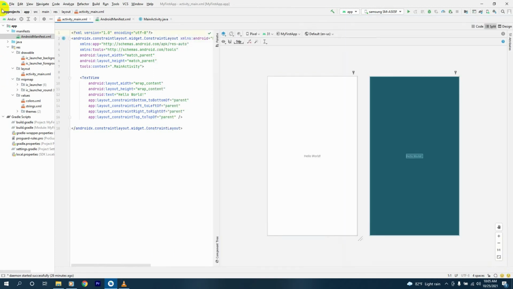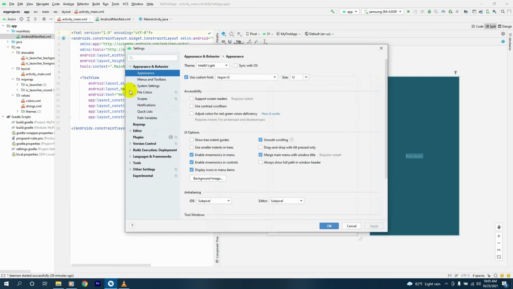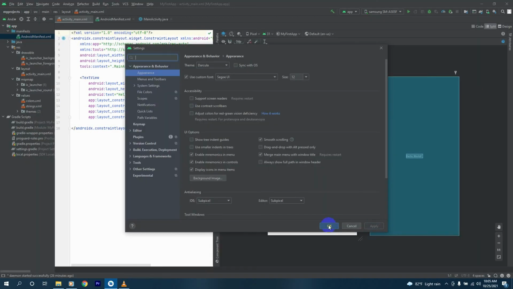Alright, now I'll show you another cool thing. You must go to Settings in File, and here we have given the theme IntelliJ Light as the theme for our Android Studio. It's a very light theme. If you want a dark theme, you can go to Darcula and press Apply and press OK.